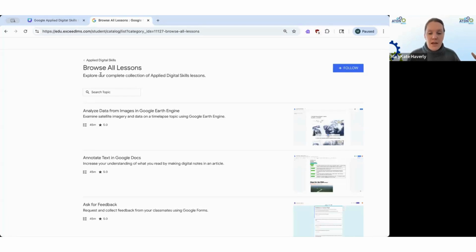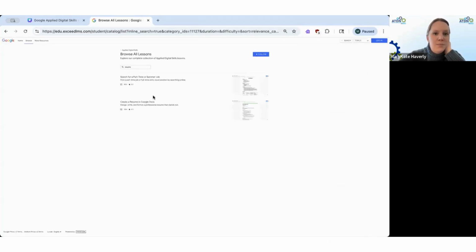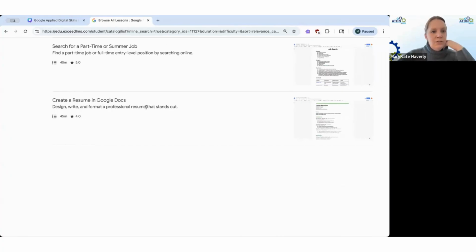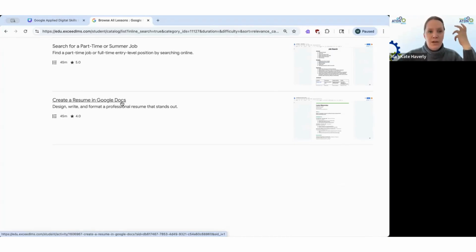And I always recommend if you're not sure where to start, we're going to start with, I'm going to search for resume. I do find that especially within adult learning, creating a resume in Google Docs is something that everyone may be interested in doing. It's a great way to show some basic digital skills in an applied format.